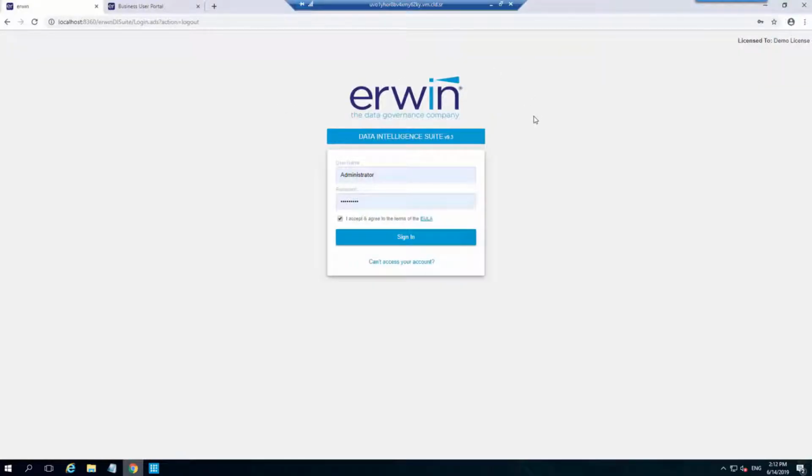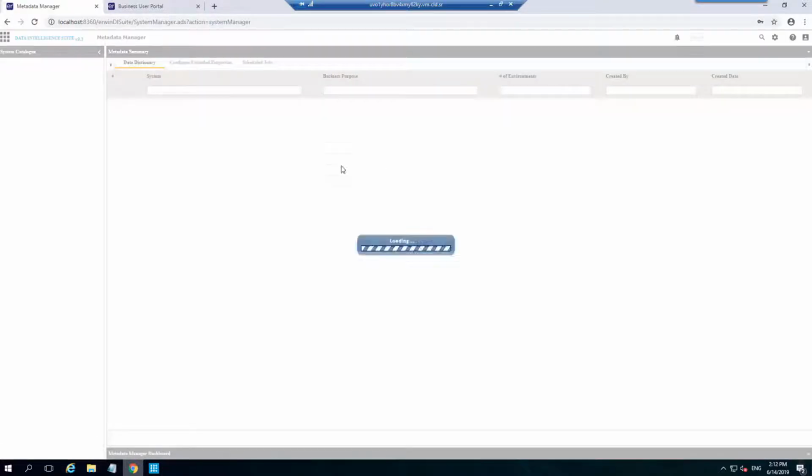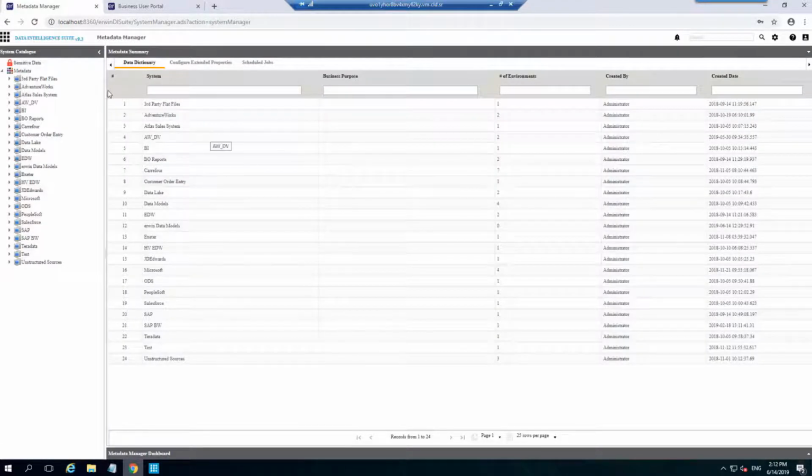The Data Intelligence Suite is a browser-based solution. It also provides for role-based access. This can all be integrated with LDAP so that you can use your Active Directory credentials. And here we'll see the metadata manager within the Data Intelligence Suite.